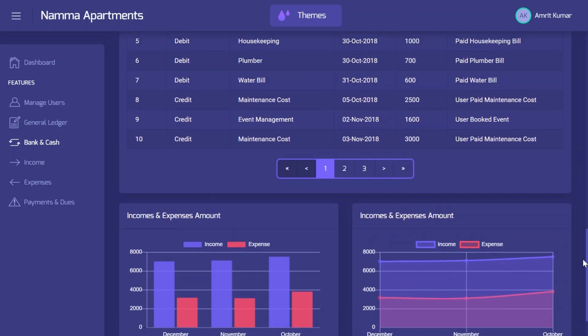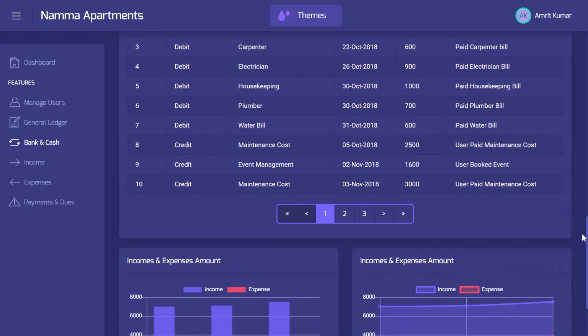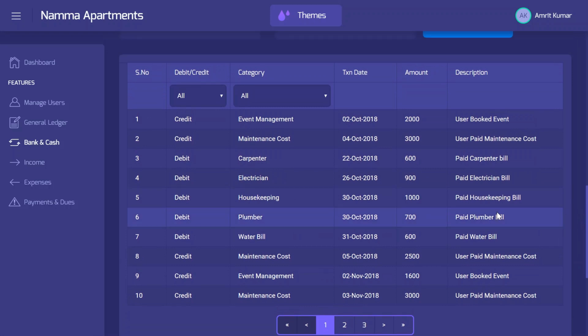If the admin is more interested in the credit part, he can filter it out by selecting the credit legend in the 2D charts. The admin can also compare the credit and debit transactions per month on either bank or petty cash. Any transaction which is done by the user through the Namma Apartment app will automatically get reflected in this module.